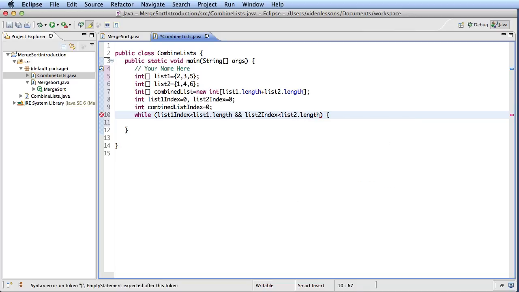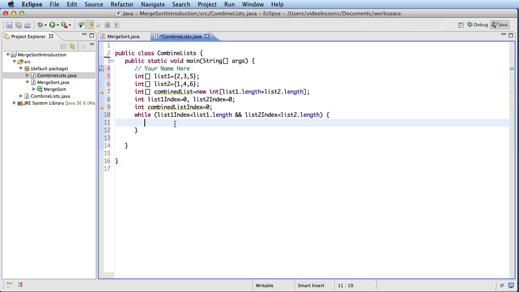What this essentially means is that of our two lists, both of them still have elements in them remaining to be processed. When list 1 index reaches the value of 3, it means that all the elements in that list have been processed. Of course, there's no code to do that yet, but that's what we'll be writing very soon.